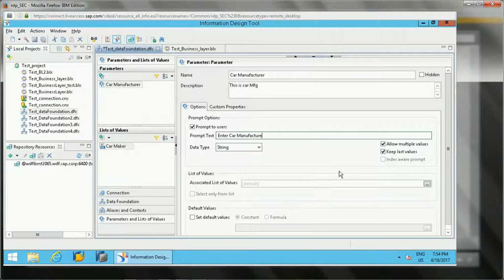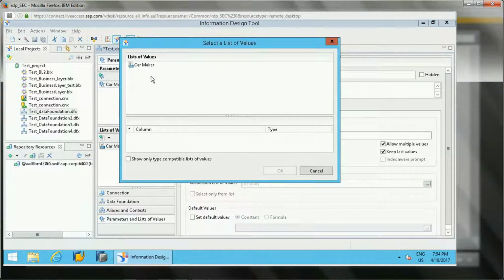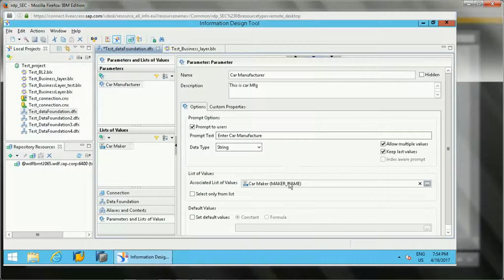So I can say, enter car manufacturer, allow multiple values, keep last values. If you want to select only a single value, then you can uncheck this option. List of values means we want to show the users the list of values for this car manufacturer, so that we can associate this. A list of values for car maker is already created, so we can just associate that with this.